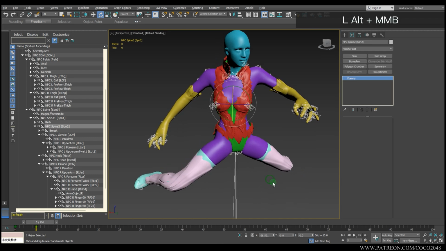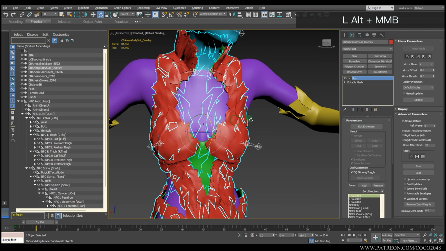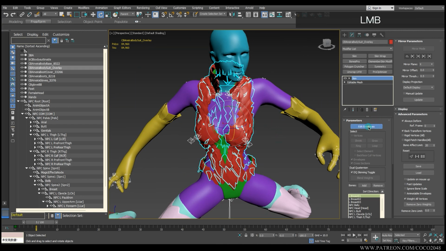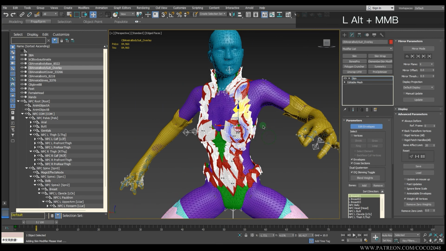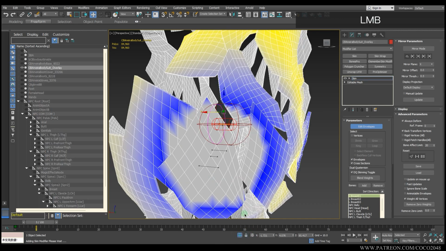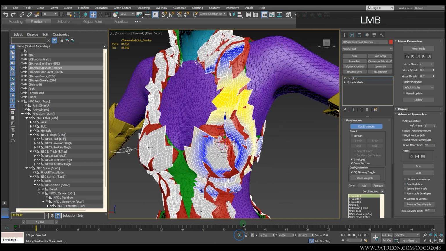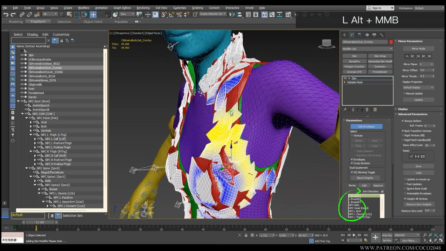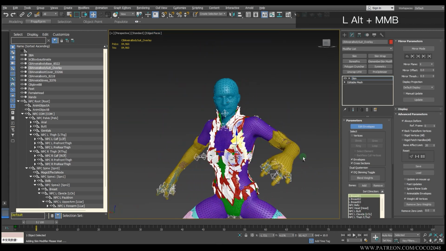Select the mesh of the clothes, select the skin editor, and then click on Edit Envelopes. You can find all the bones that affect the mesh vertices in the sort direction list. They affect the deformation of the clothing mesh.